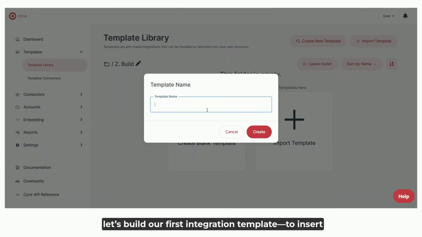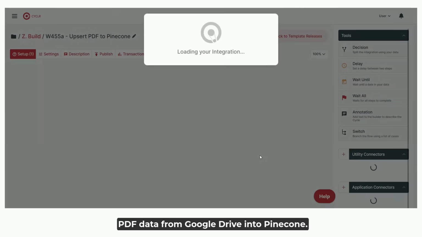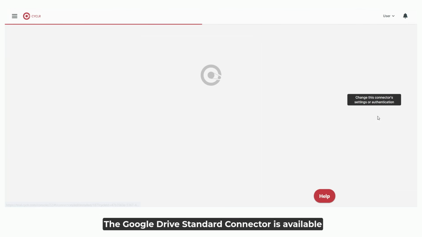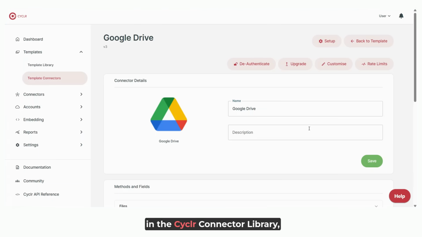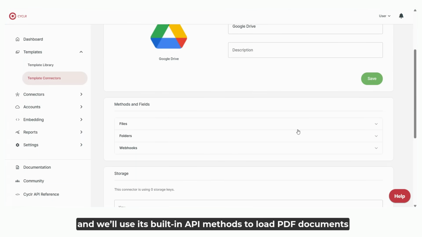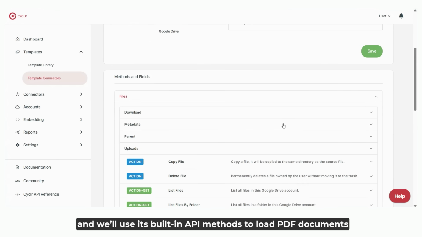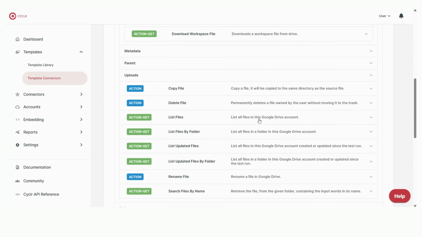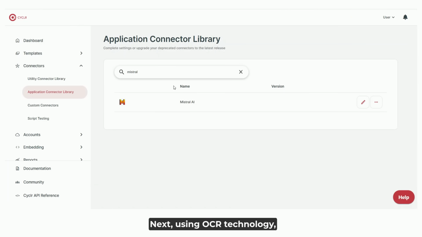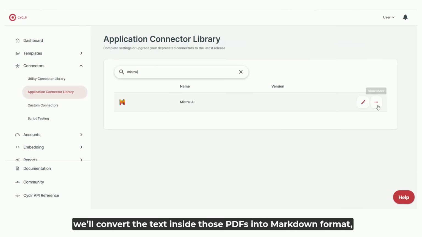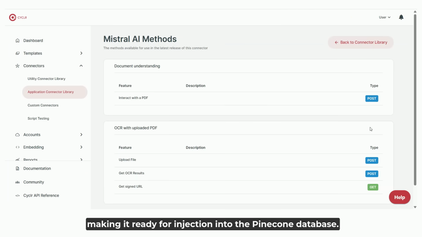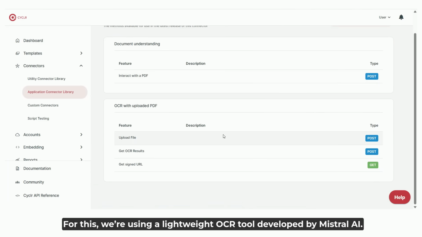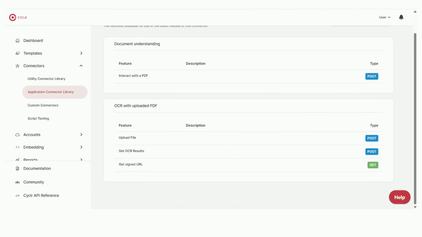Now let's build our first integration template to insert PDF data from Google Drive into Pinecone. The Google Drive standard connector is available in the Cyclr connector library, and we'll use its built-in API methods to load PDF documents from a specific folder and download them into Cyclr. Next, using OCR technology, we'll convert the text inside those PDFs into Markdown format, making it ready for injection into the Pinecone database. For this, we're using a lightweight OCR tool developed by Mistral AI.